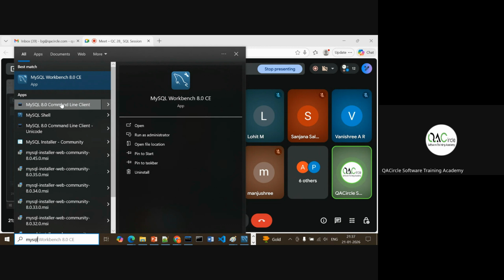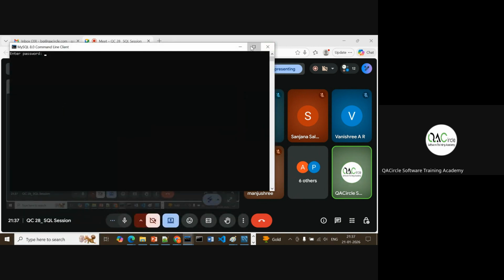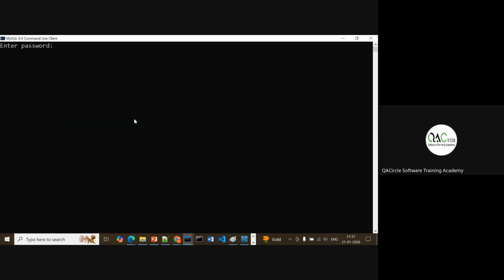Right now I'll start with the command line client. Okay. So later I can show you the Workbench as well. Today we can explore this command line client. I'll click here. Will you be able to see my screen, and is it visible?